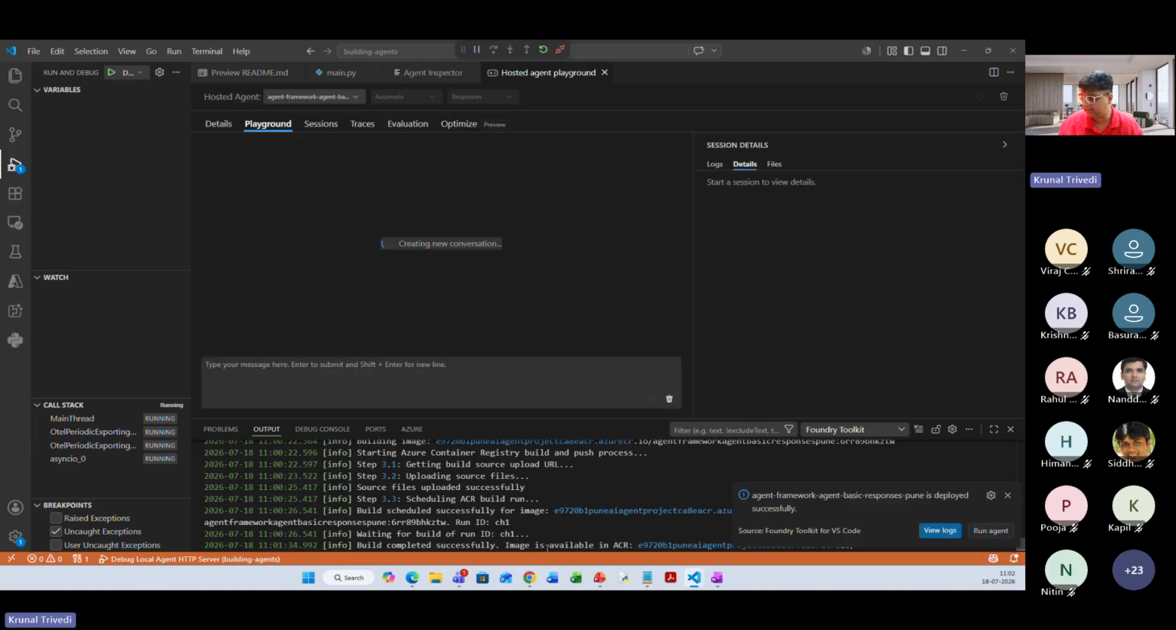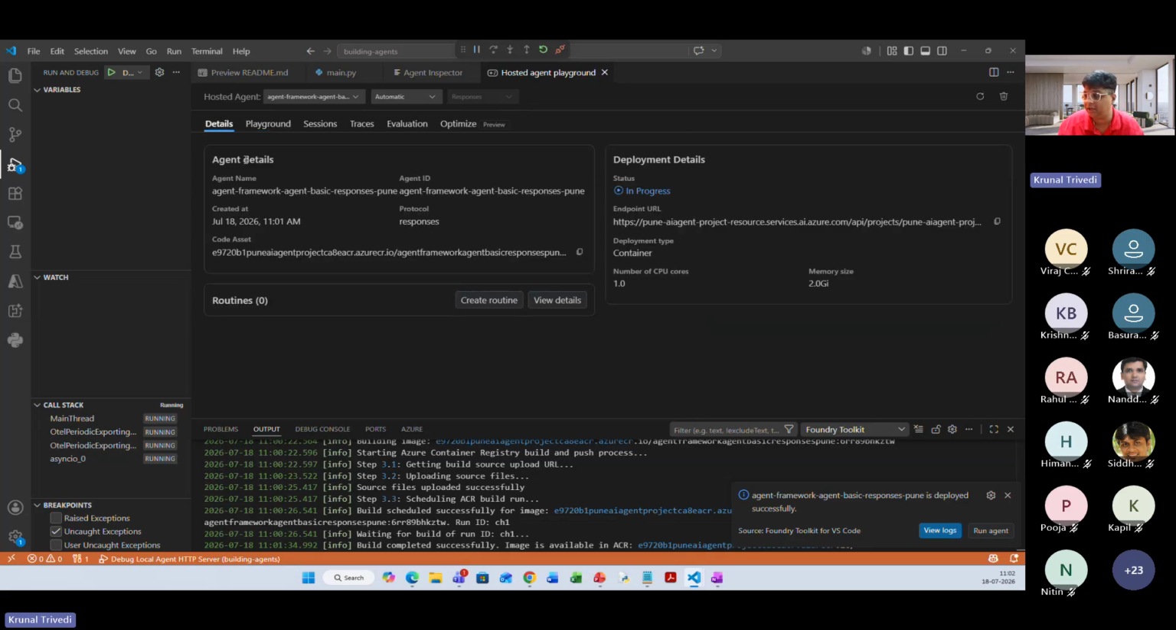Yes, build completed successfully. The agent is in progress. This is my agent playground here, and the agent is successfully deployed. If I go to details, this is again my agent detail: my agent name, agent code asset, agent ID, protocol, and the agent status is in progress. This is my endpoint URL, deployment type. Now my agent is in running mode. You can see it is running. Deployment type is container, number of CPU cores used, and memory is 2 gigabytes, something like that. Now it is up and running.